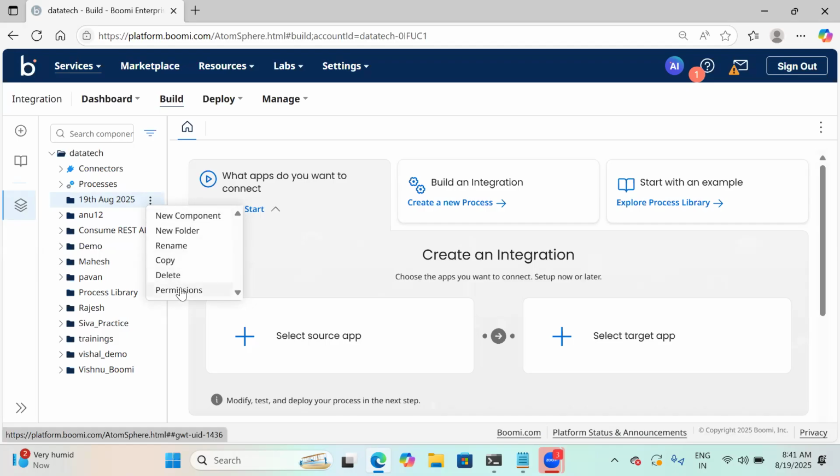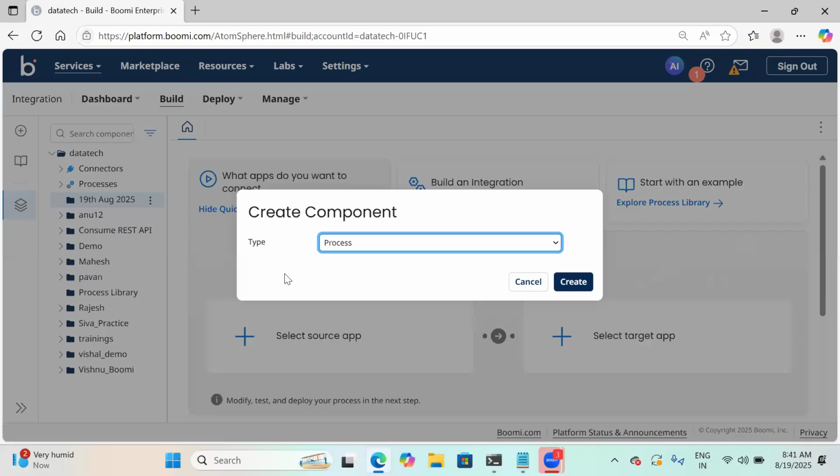Now I want to start the development activity. In order to start the development activity here, I am going to select new component. Once after selecting new component, this is redirected to the process. It means that whatever process you are going to develop here will be saved as a component. And all the components will get stored in this left hand side place. This place is called the component explorer.